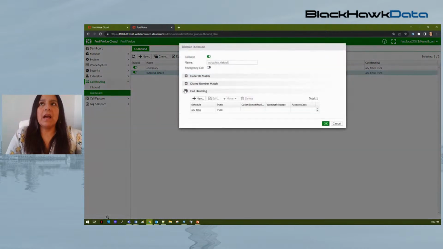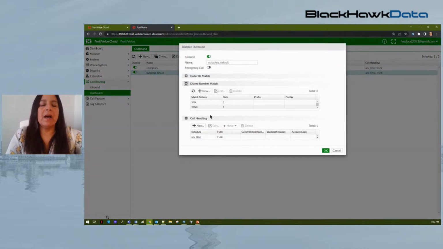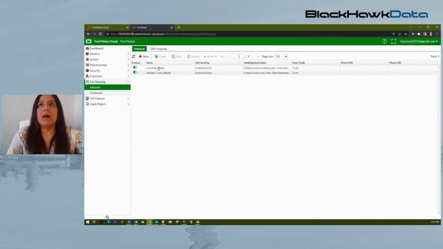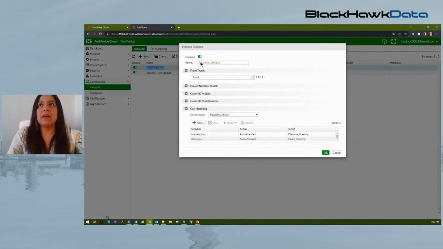But just taking a look at the outbound dial plan rule, it's just a matter of defining the appropriate number pattern to match the phone number that a user is initiating to make an outgoing call. So if a prefix is required or not, we can mirror that, and the call handling automatically routes out to the appropriate trunks. For incoming calls, we're using the incoming default profile.